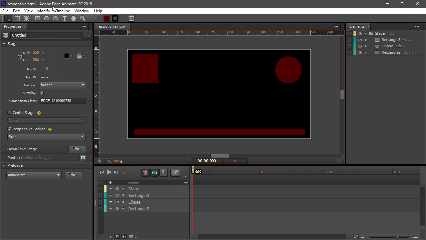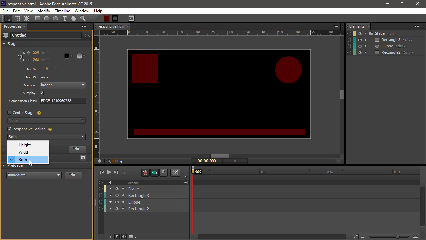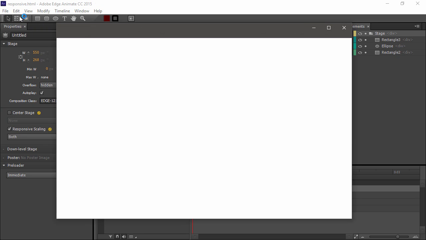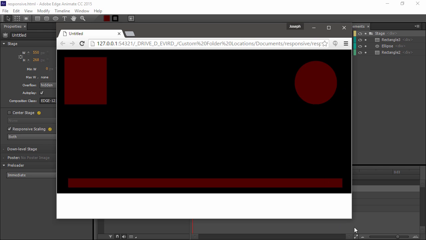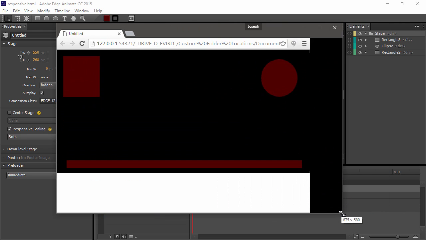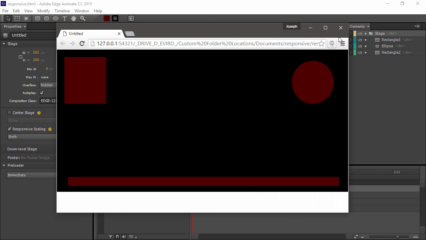So inside of Edge Animate, you can turn on responsive scaling for a project and set that either to height, width, or both. And what this is going to do is just scale everything using whatever aspect ratio you desire here. So if I go ahead and test this, we can see that here indeed, everything is scaling appropriately. It's a responsive scaling mechanism inside of Edge Animate.